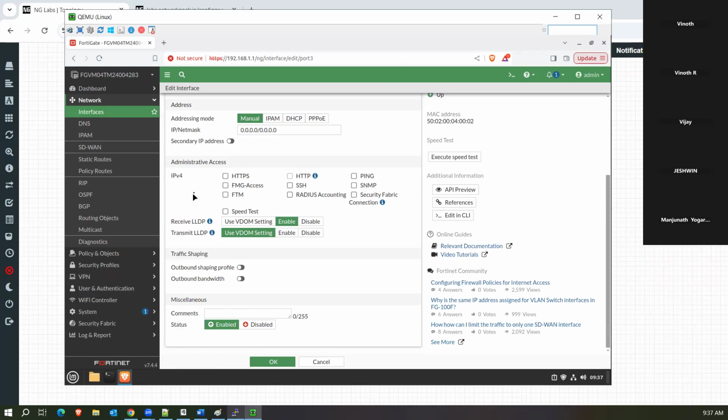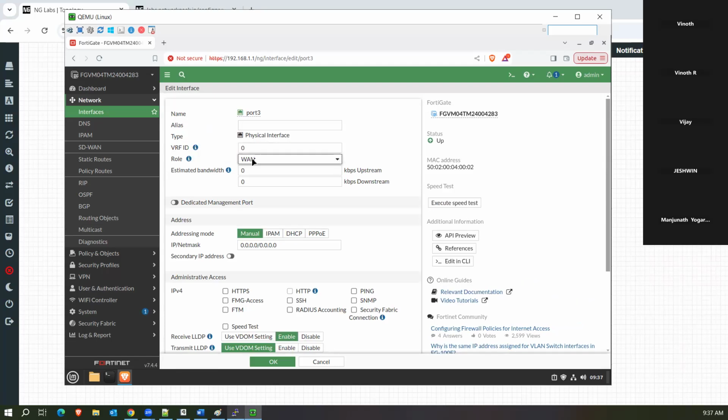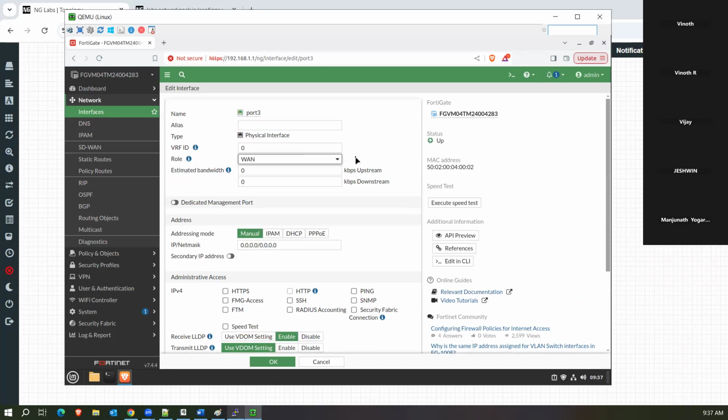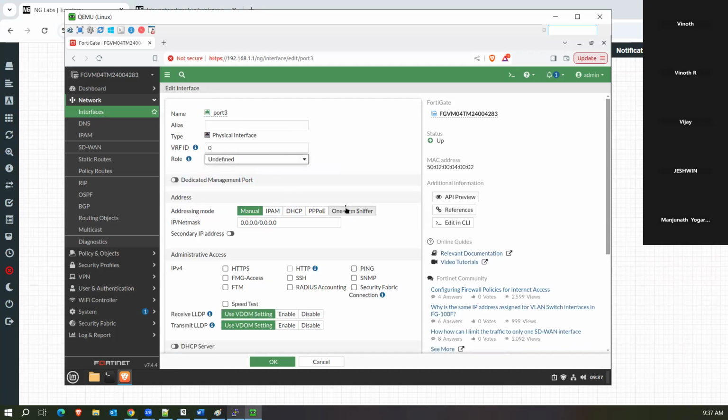For example, since now I have the interface role as WAN, I don't have an option to configure this interface as DHCP server here, because we don't want to configure the WAN interface as DHCP server. WAN interface can be a DHCP client, but we don't want it as a DHCP server. If I configure the WAN interface as DHCP server, then we will face a network outage. For that reason, DHCP server usage on the WAN has been restricted. But if I choose undefined, all options will be available.